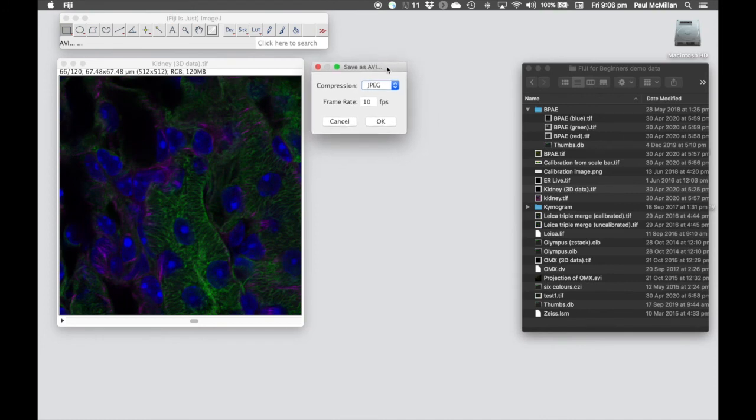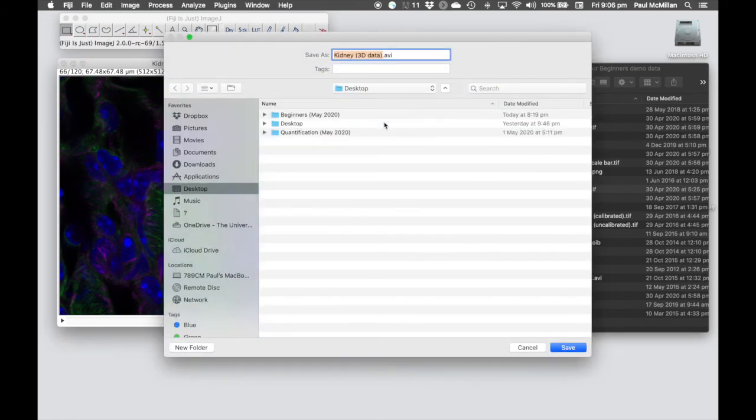Okay. Really important thing here is don't put any compression on. If you set compression to none, then you can export it out and convert it to whatever file format you want for playing on your computer. Again, you get the chance to put in the frame rate, hit OK, and then you get the chance to give it a file name and save it where you want it.